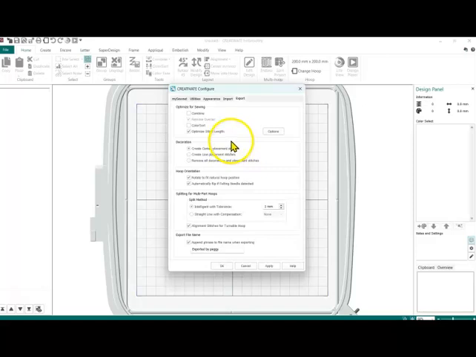And export. I uncheck all of these so that I can check them as needed as I am saving designs. For instance, there's some designs that I do with applique that I would not want color sorted, or that I would not want combined. Okay?